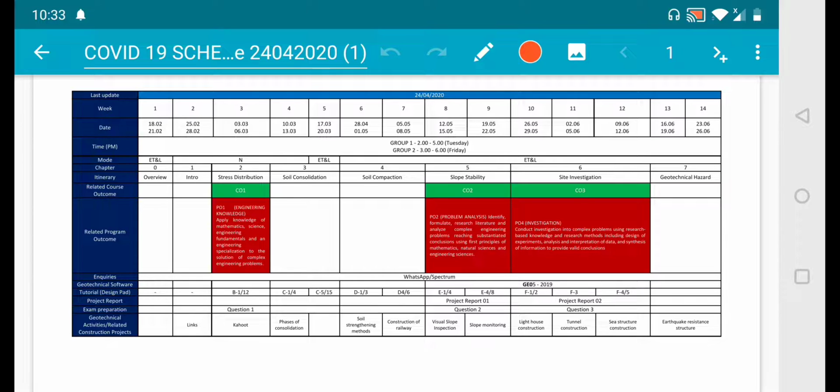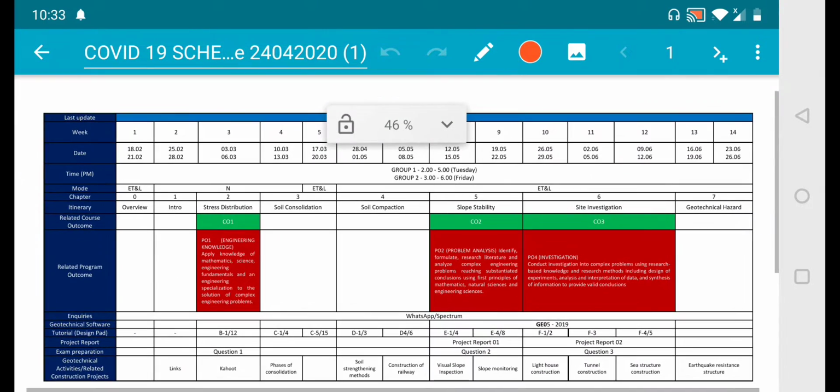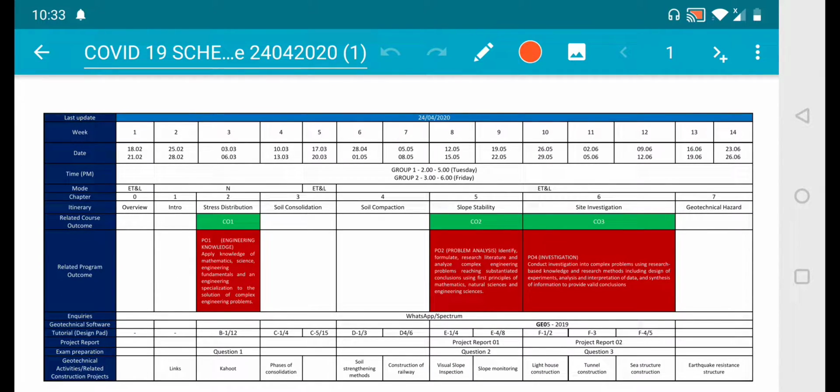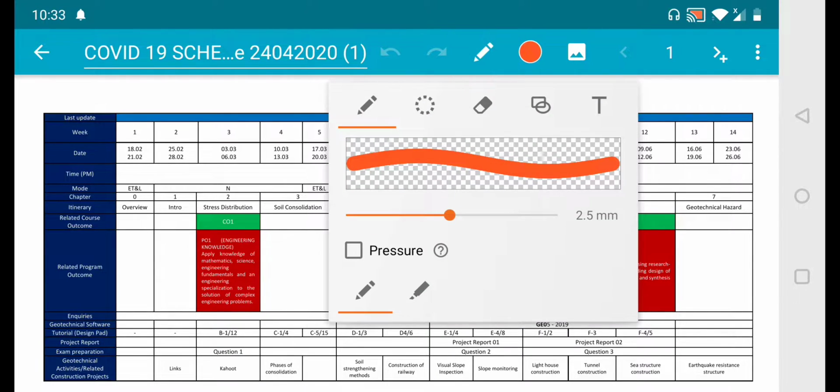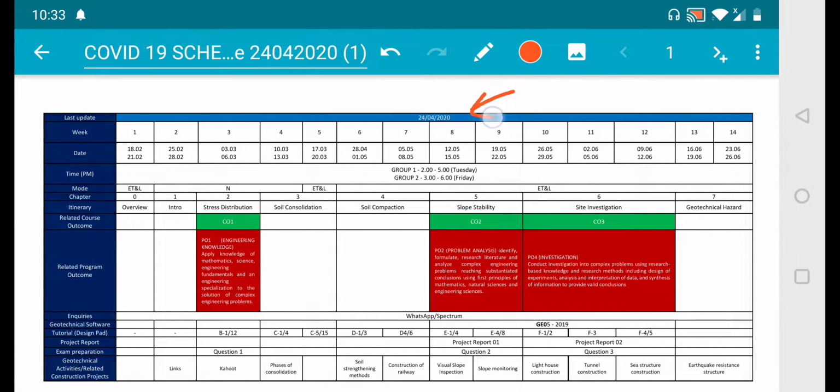This is the latest update on the COVID-19 schedule. Now let's look at it one by one. Every time I update, you'll see the latest date on the first row, last update. So I'm showing you over here. At the moment the latest update is on the 24th of April 2020.